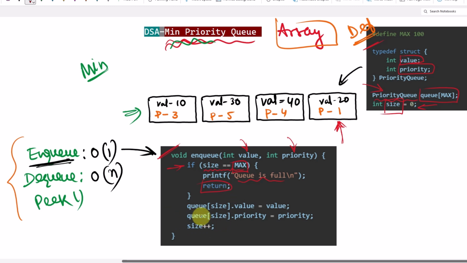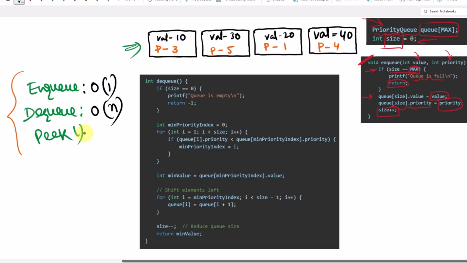Otherwise, if we have the space, we're going to put the value of the item and the priority of that item in our array. And then we're going to increase the size of the priority queue. So that means a new item with the value and the priority will be added at the end of our minimum priority queue. So let's now see how we can perform the dequeue operation.